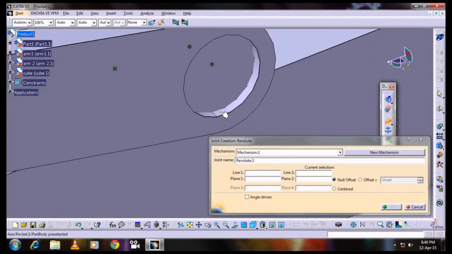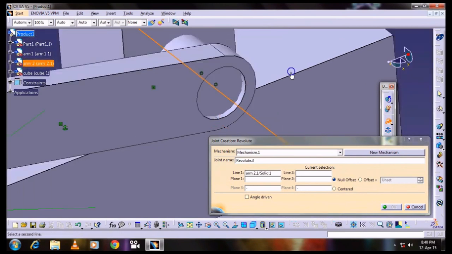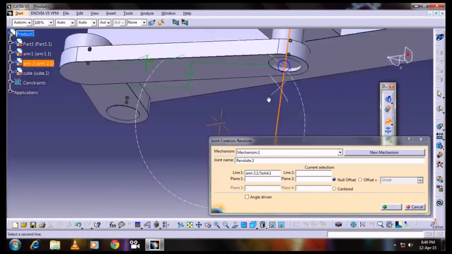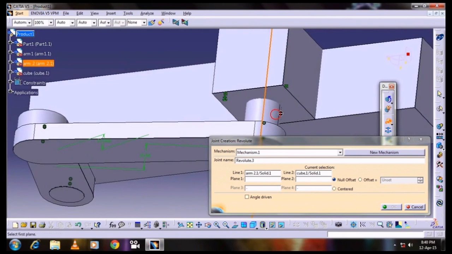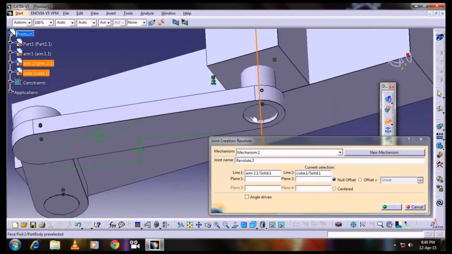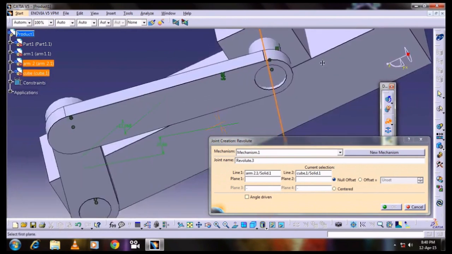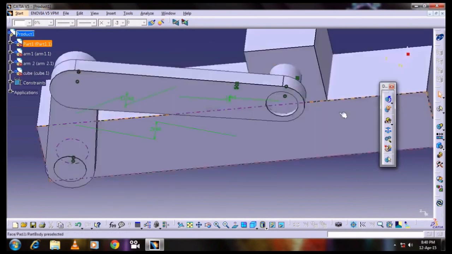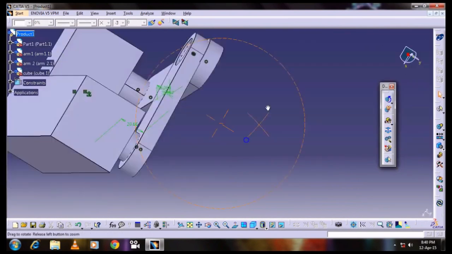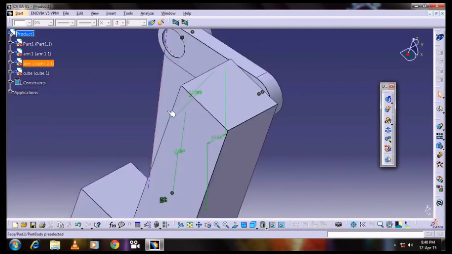So let's choose the axis of the pocket of arm 2, then the axis of the circular pad of the cube, then the plane of the cube and then the plane of arm 2, offset, then OK. And also one joint is left, that is the prismatic joint, by which the cube will move to and fro about this base. So let's choose prismatic joint for this cube.